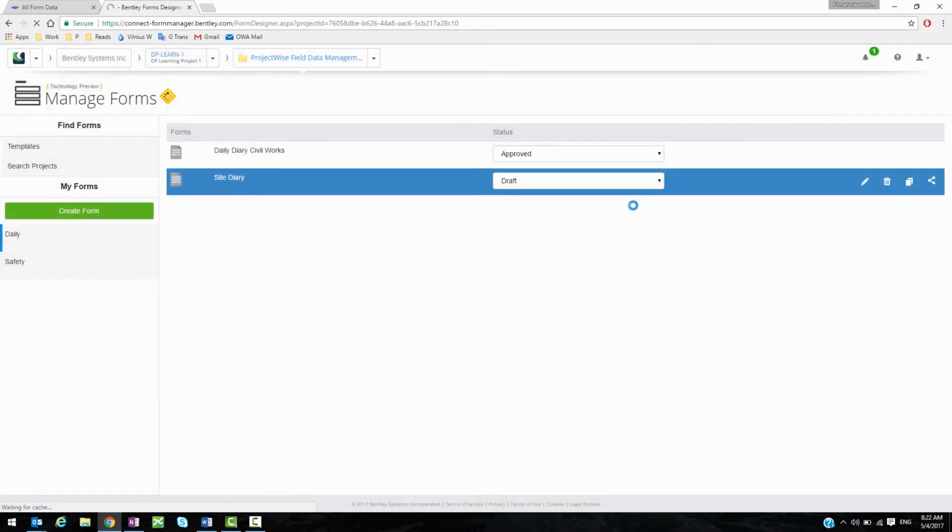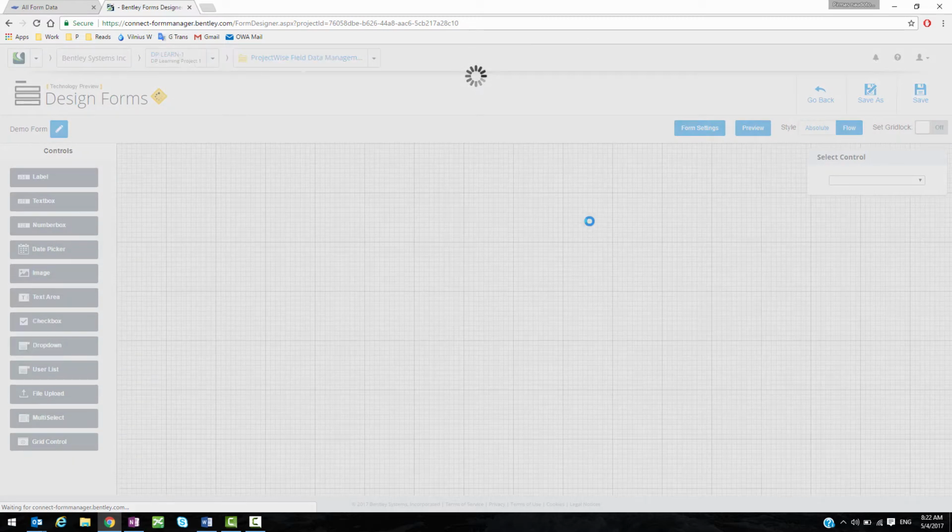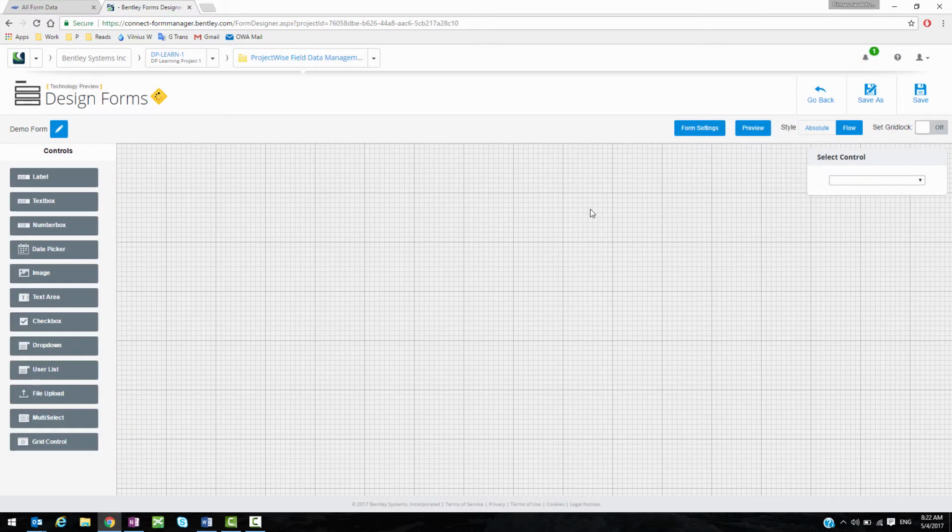And what's happening right now is that the form is being created and I have the forms designer opening already. And here it's opened and we need to start working right in this environment. So there are a couple things we need to do to start working with the form. The first thing is to set our canvas size.